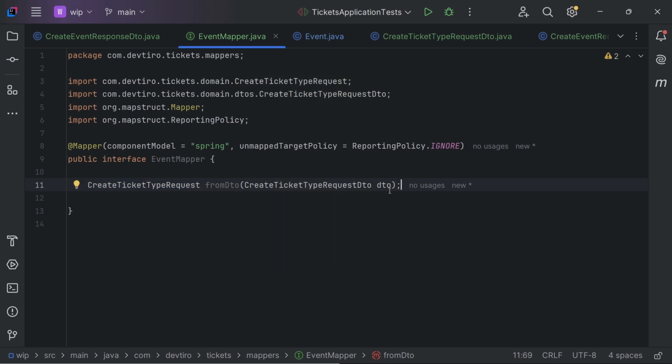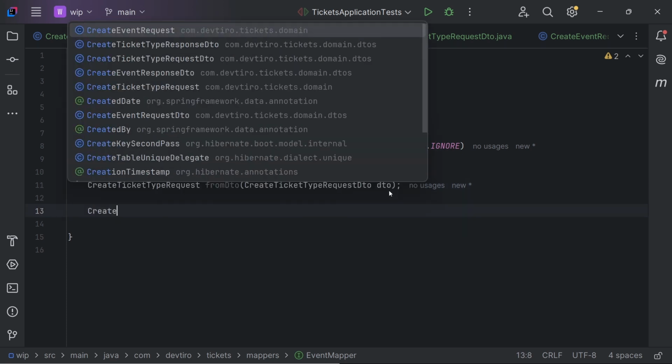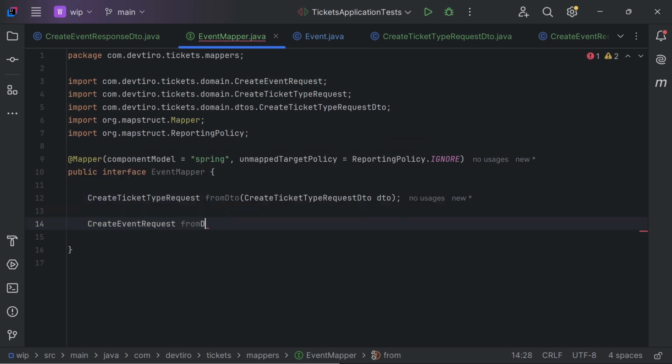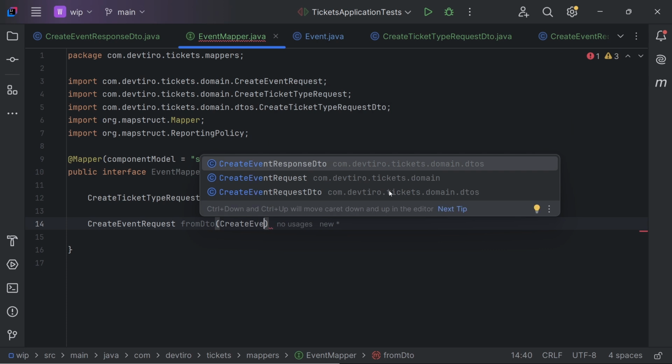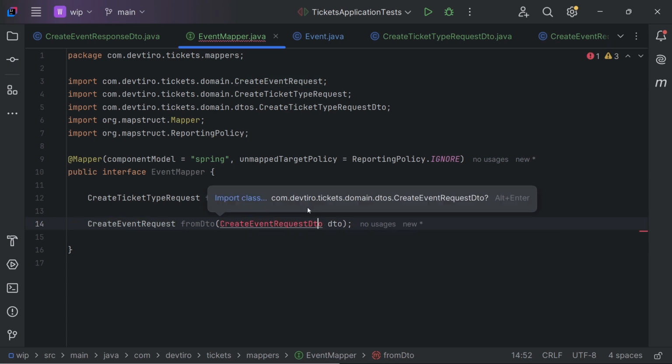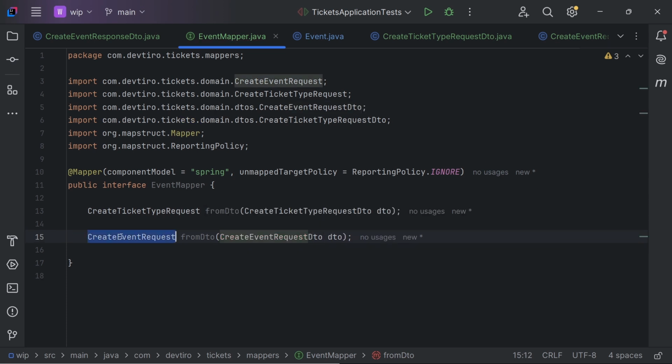But of course, the CreateTicketTypeRequest is a nested object within the CreateEventRequest. So we'll do the same thing, fromDto. Hopefully MapStruct knows how to deal with that. CreateEventRequest, and we'll call this one fromDto. So that should map the CreateEventRequestDTO, let's import that, to the CreateEventRequest.